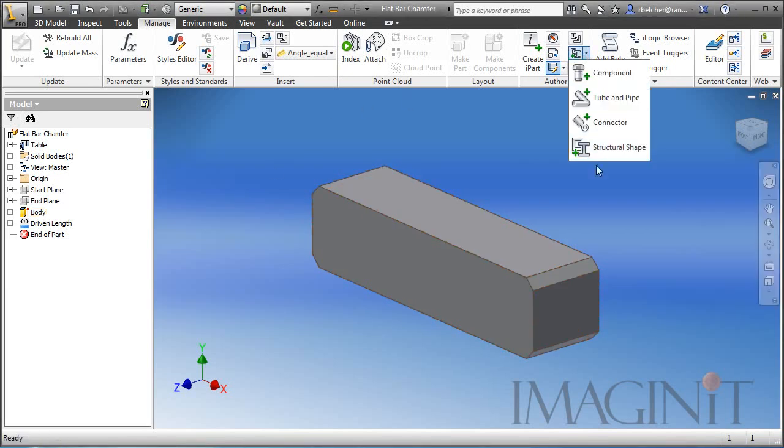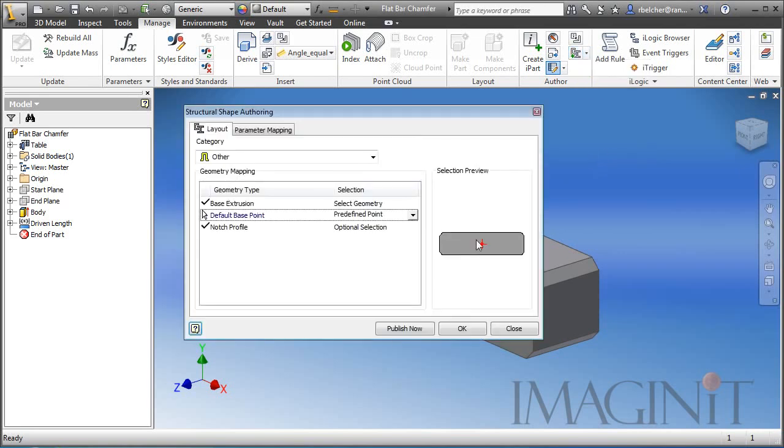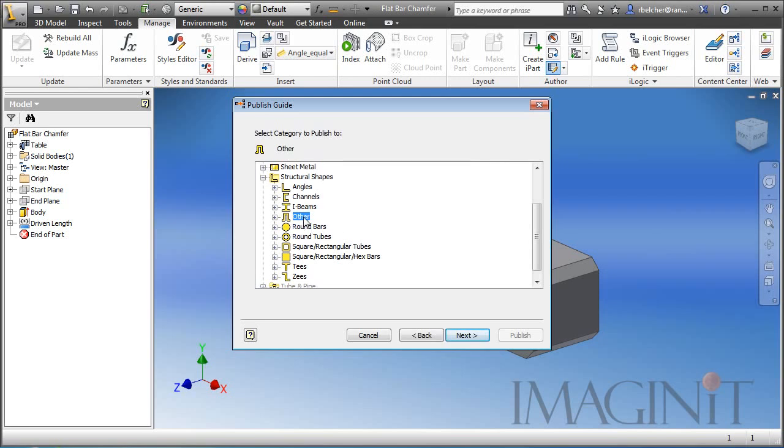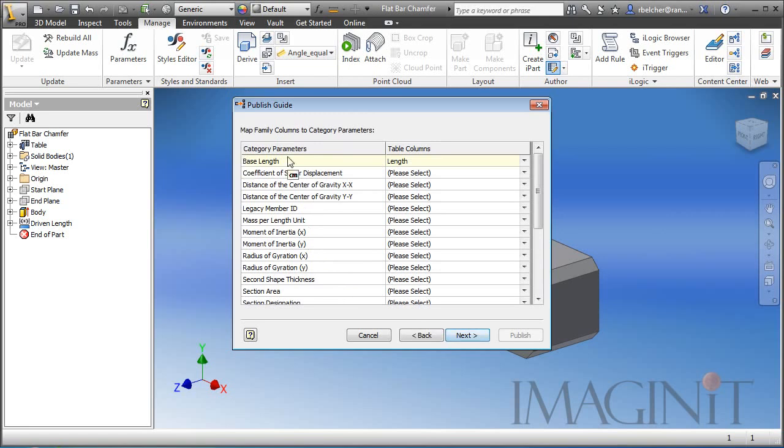And in this example, I'm going to come down and select Publish Now. This actually starts the publishing process, and I am going to send this to my read-write library that I mentioned earlier. We'll click Next. Again, it's already set up for me. I've basically made all these choices. So we'll click Next. Again, it's already set up with the length moving out to the base length.